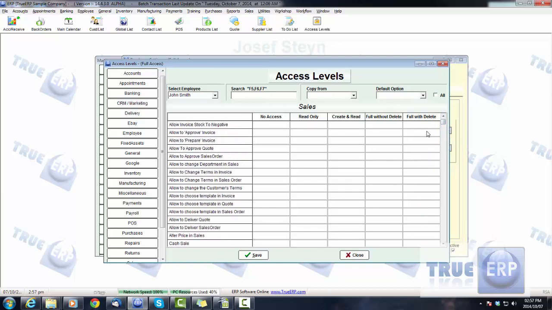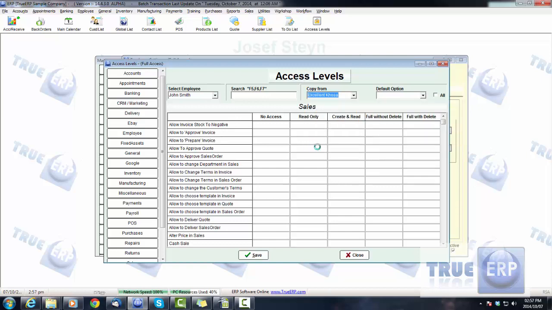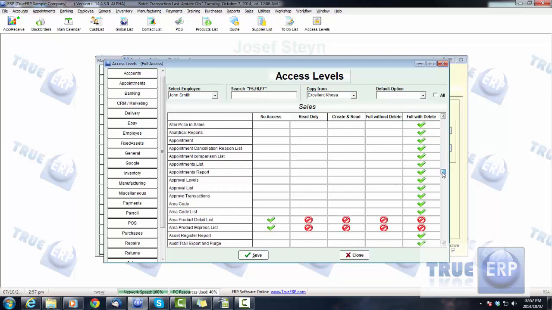What we tend to recommend is that if you want to give employees access levels, you copy from another employee. So if we were to say copy from this individual, excellent, this will auto-populate all the settings he has within ERP, and give him those settings so he will be able to use these functions here. Or if you choose, you can manually go through it and simply double click on the fields that are relevant.